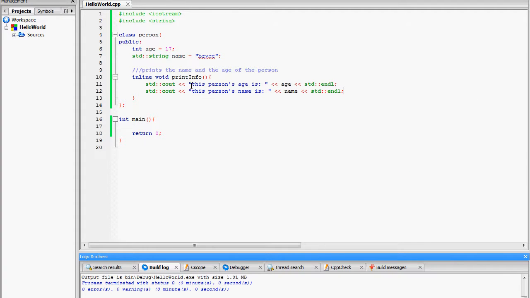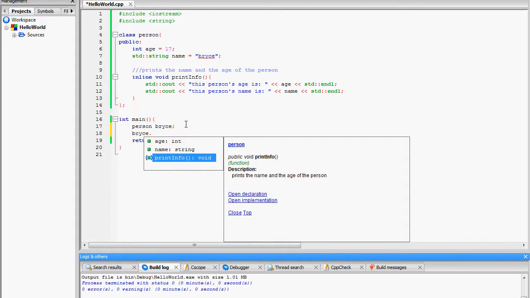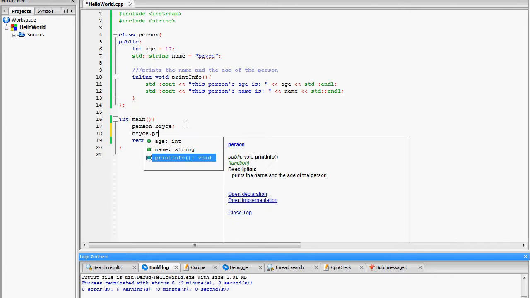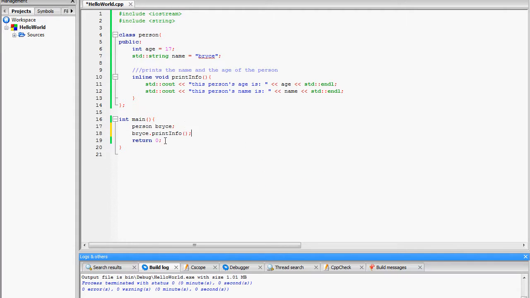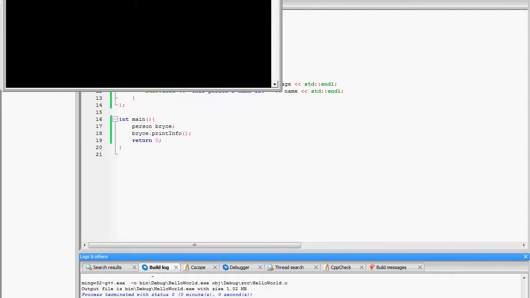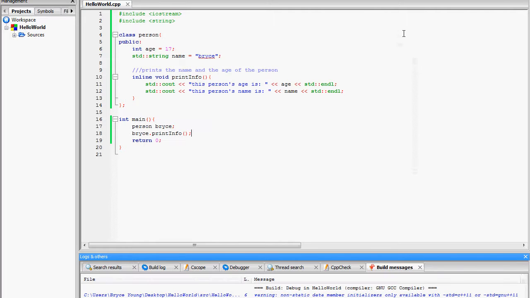So end the line there, and then what we can do is create a new person object. So we can go person Bryce. We'll call our object Bryce, and then we can do Bryce, and then our dot operator, and then click printInfo, and then end it with a semicolon. So we'll run this method. We click run. This person's age is 17. This person's name is Bryce. Cool, everything's fine.